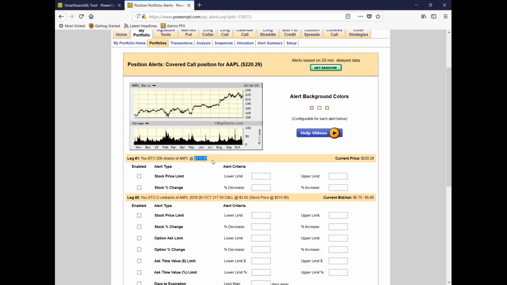We bought the stock at 215. We know we sold that 217.5 strike. We got about 355, not including commissions. So we know our break even is around 211.45. But if you typically use a stop on the stock as a trigger to manage your covered call, to roll your covered call, well then we'll just put that in to the stock price limit. So let's say I'd probably consider rolling this 217.5 call if the stock dropped down maybe 10 points to 205.